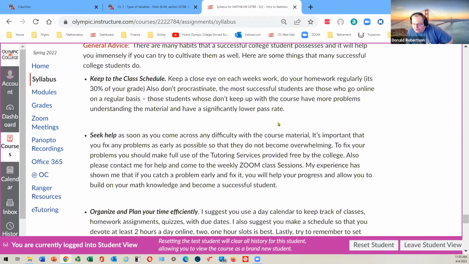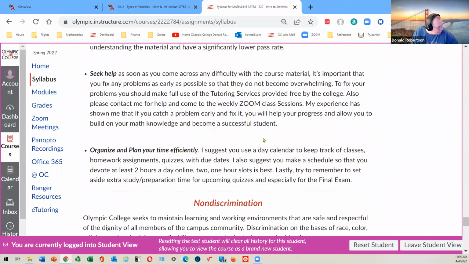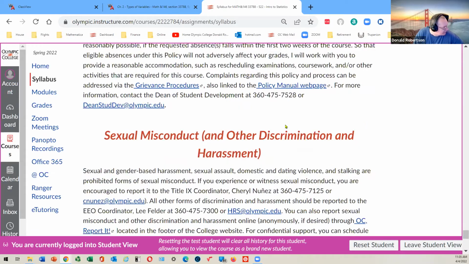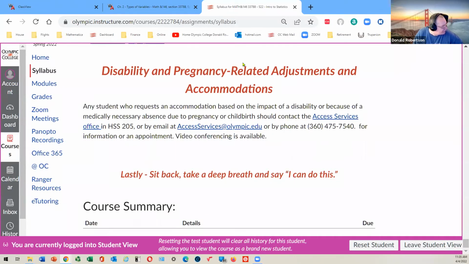Seek help as soon as you can. The tutoring, me, whatever it is, get help, get it fixed. And don't wait until 10 p.m. on Sunday to start your homework and your stuff. That ain't going to end well for you. Trust me, it doesn't have a good finish. And there's some things you can read in your own time.